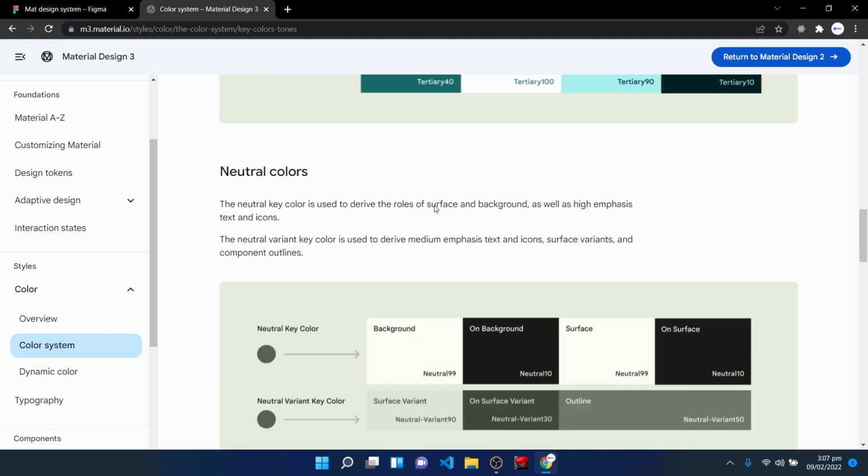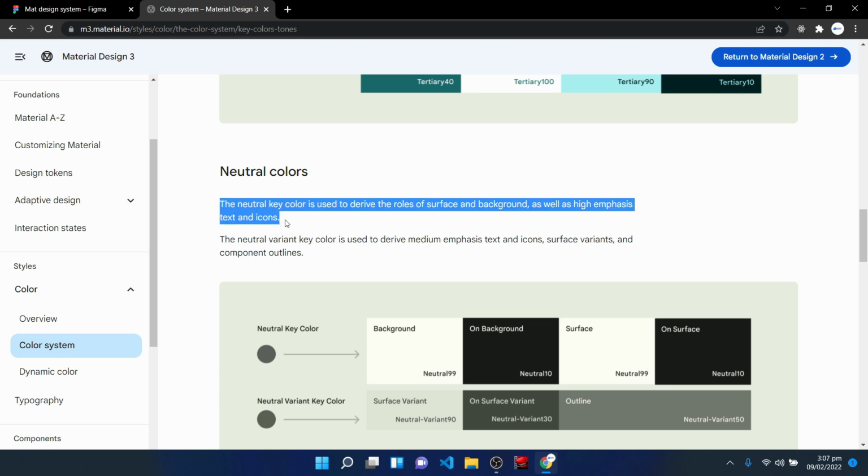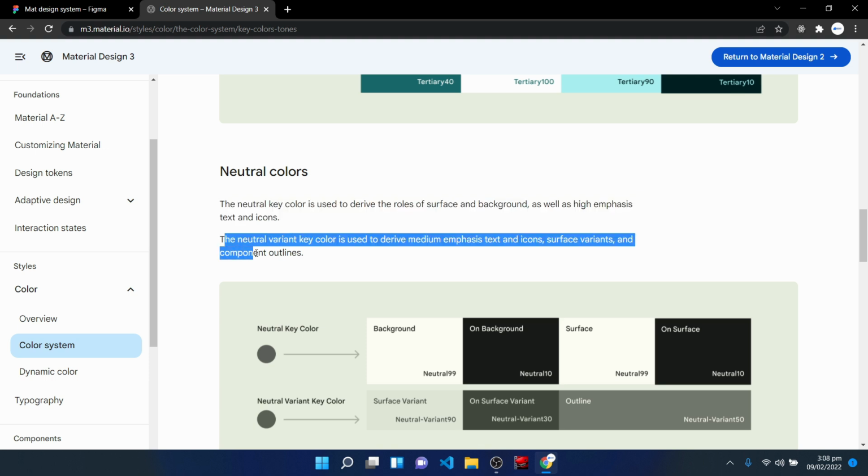Now, if I scroll down to the neutral colors section, you'd see that material design states that the neutral key color is used to derive roles of surface and background, as well as high emphasis text and icons. And finally, material design states that the neutral variant key color is used to derive medium emphasis text and icons, surface variant, and component outlines.